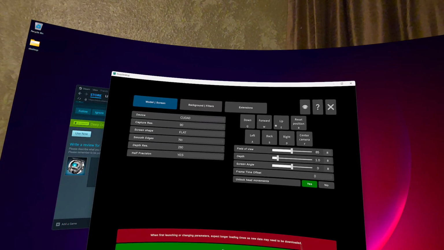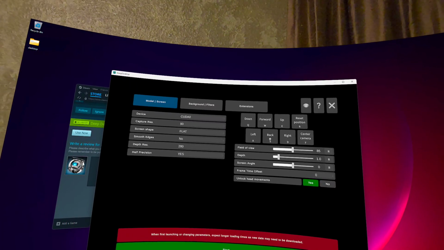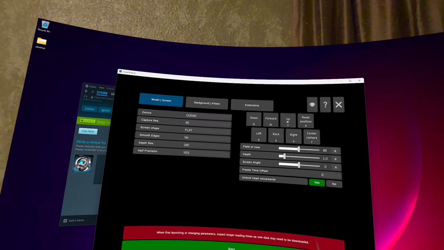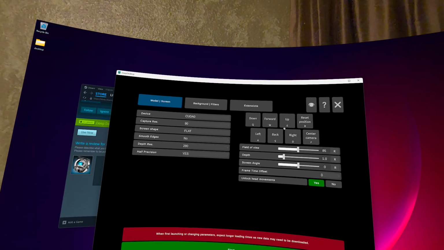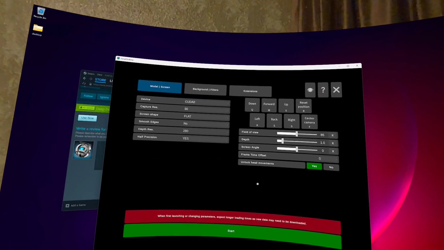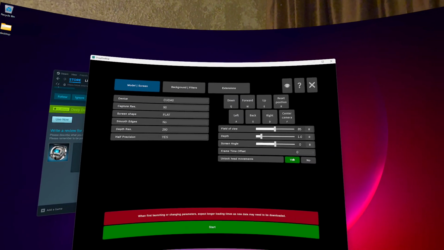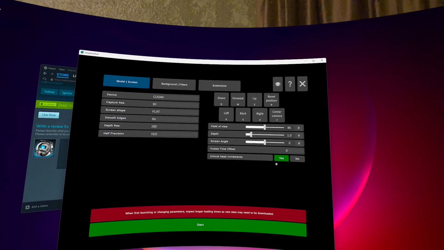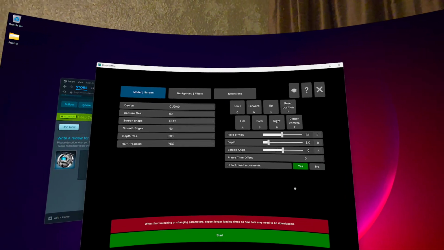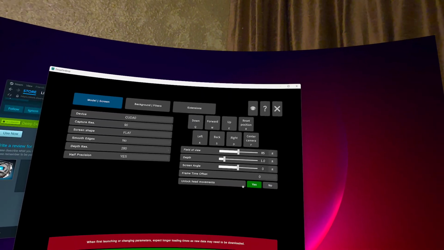It does a cool effect that you might want to see one time, and then once you've seen it, I don't know what the practical use of these is. So later on, I turn all of these off. Unlock head movements, I don't know what that is, but basically don't lock my head. So I'm saying yes, unlocked.